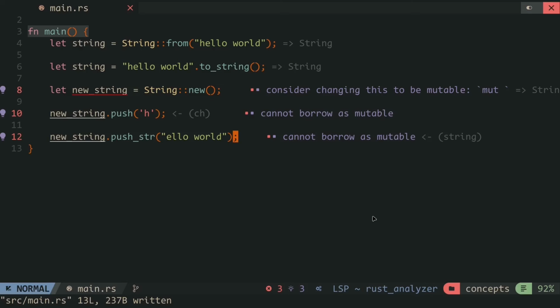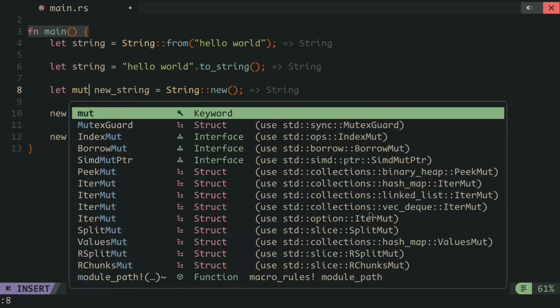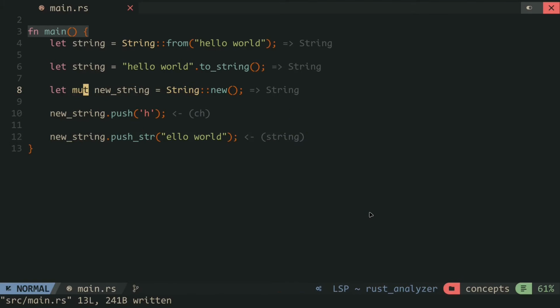You can see some errors here as we haven't made the variable mutable yet. To make this mutable, add the mut keyword right before the variable name, and we no longer have any errors. You may have noticed that we call the new and from methods using 2 colons, but for the toString, push and pushStr methods, we used a dot.